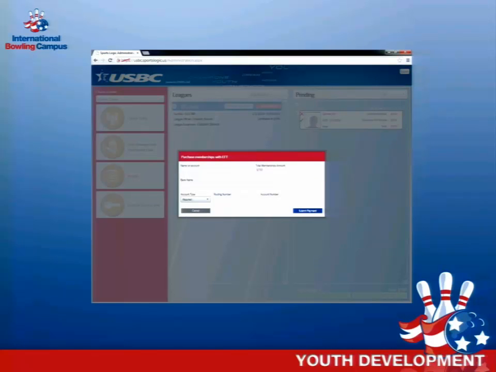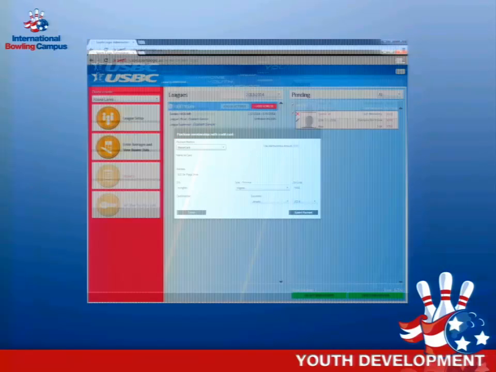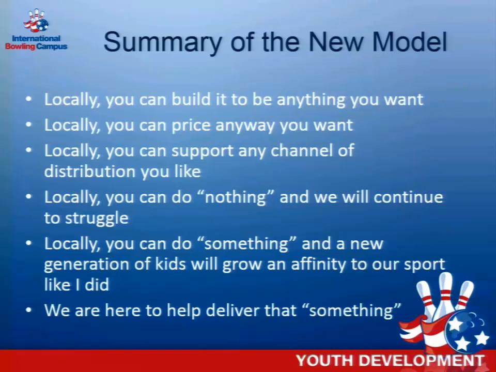You can pay for them all at the same time, every league, if you will. Or you can go as you process. You could literally process one member each time you do it. I don't think that's a good idea, but you could. Then you would process your leagues into a MasterCard or EFT.